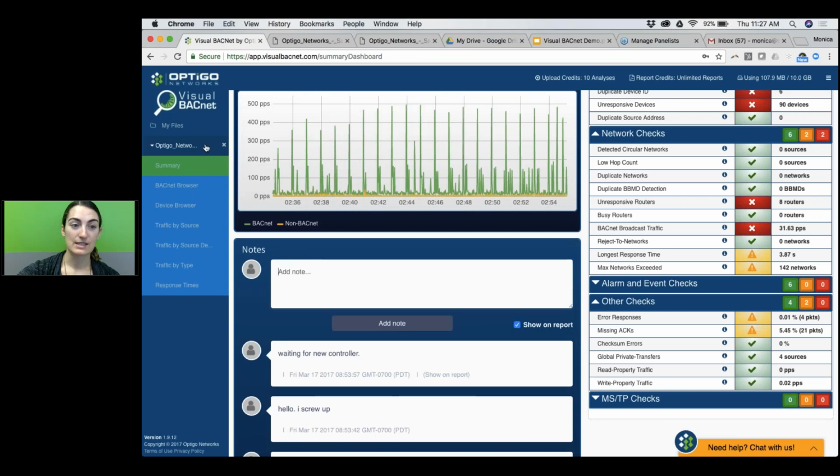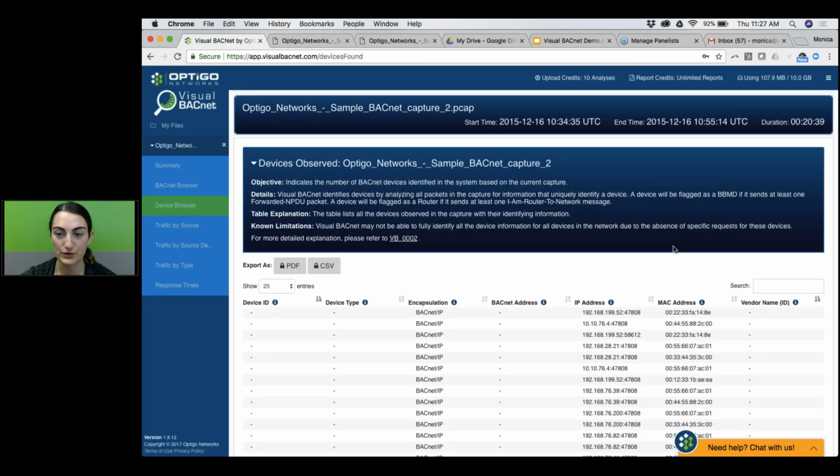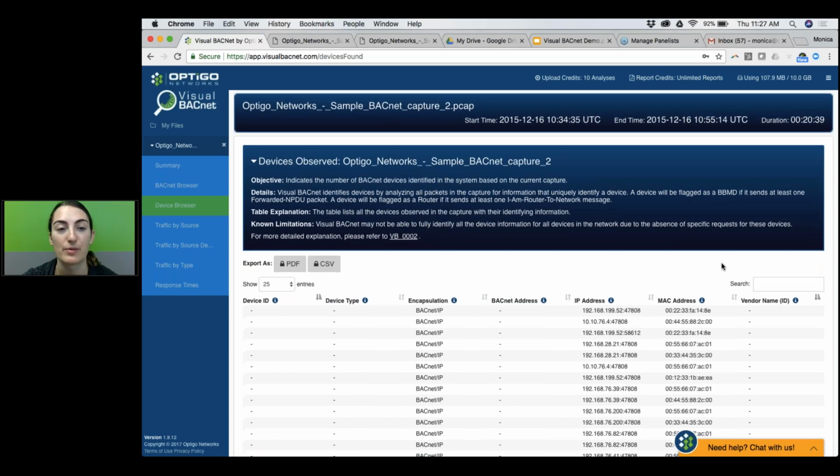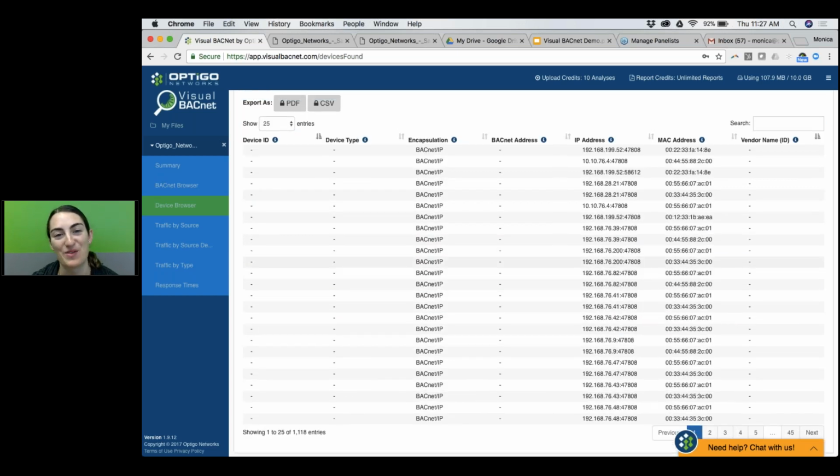That device list is also available in our device browser. So if you'd like a list of all of the devices on your network, we know that oftentimes your list of devices gets out of date. People are adding things all the time. You're trying to manage it, but it can be really challenging. So this is a great way to get an idea of what devices are on your network.